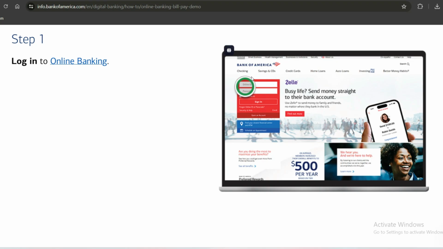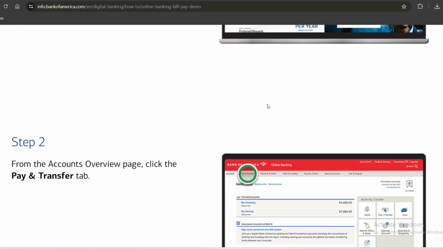Step 1. Begin by logging into your Bank of America online banking account. Use your secure login credentials, your user ID and password, to access your account.